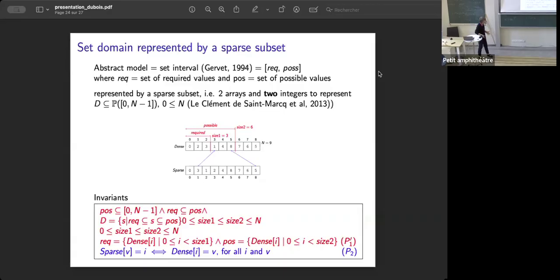The invariants are more or less the same. So P2 is exactly the same, so the two arrays must be reverse of each other. And the red one, so P prime 1, is more or less P1, but for the two subarrays. And furthermore, you have to have this relation because the possible value contains the required one, so the bounds must be in this order, and that's it.